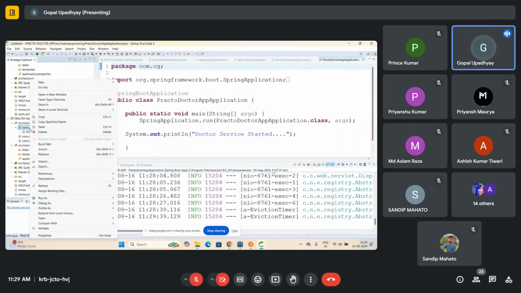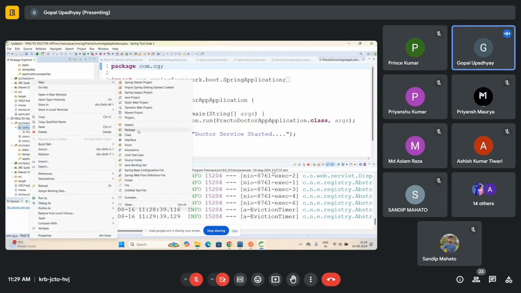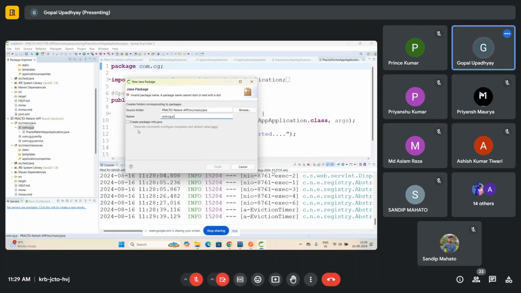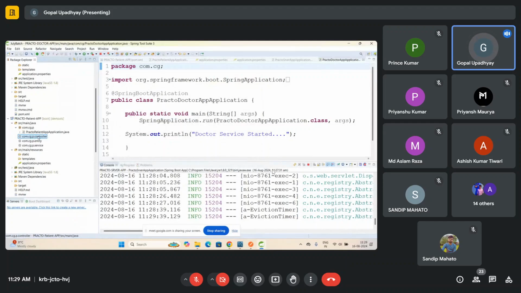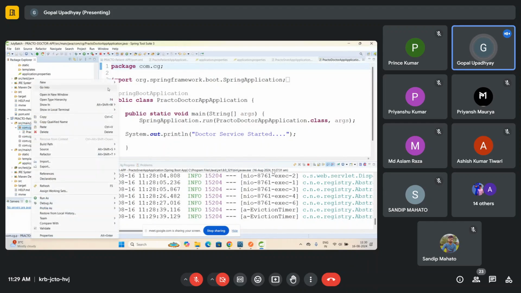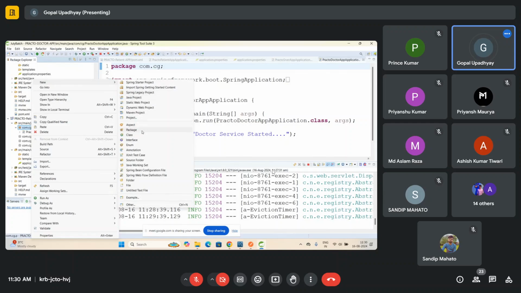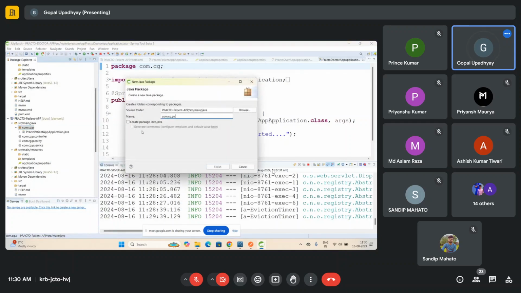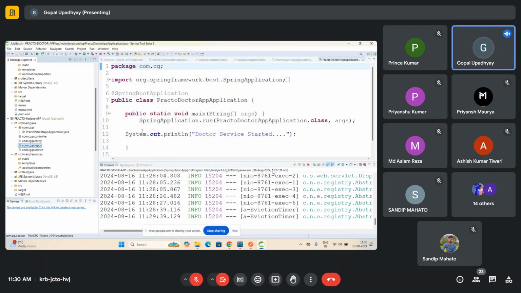Third one I'll create, very simple, a controller package. Okay, controller. So I have created service, entity, controller. And one more thing I need, I'll just create one repository package also. So I'll create one dot repository package, repos package, or you can say anything for this name.